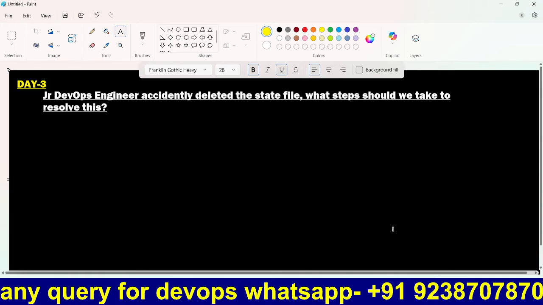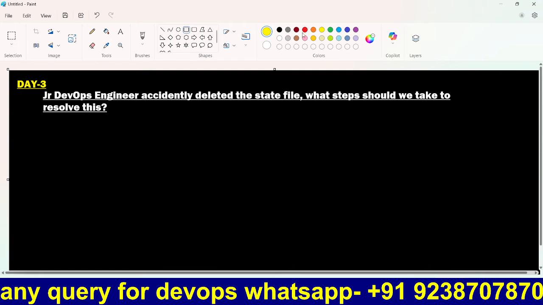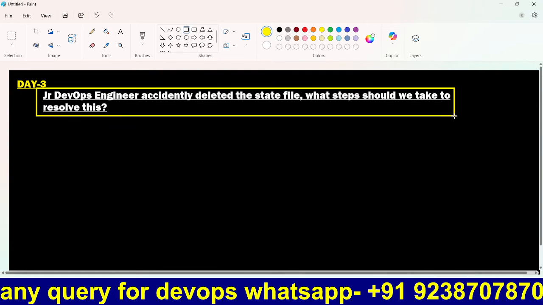The question is: as a junior DevOps engineer, or maybe you are working in a different profile as well, as per your job responsibilities and day-to-day tasks, suppose you accidentally deleted the state file in production. What step should we take to resolve this? This is another scenario-level question. So how can you explain this scenario-level question?